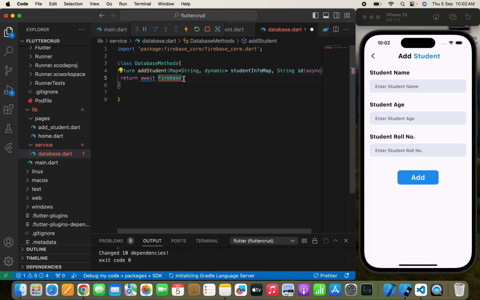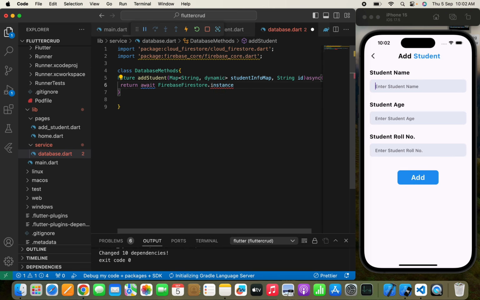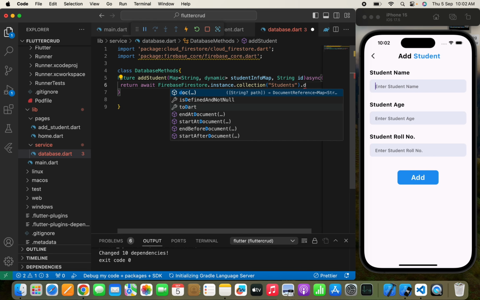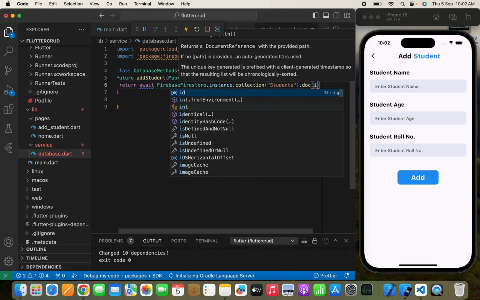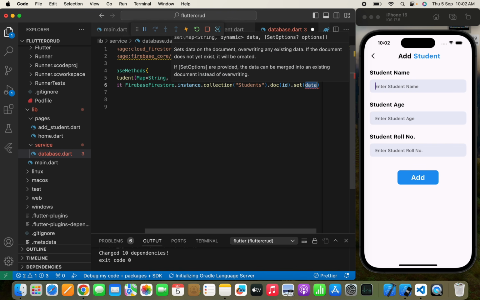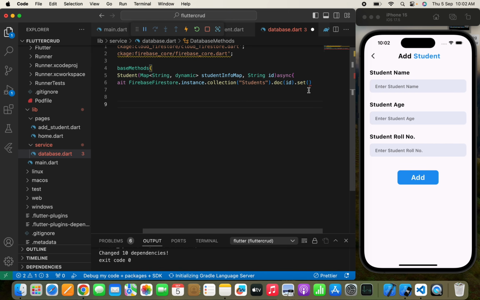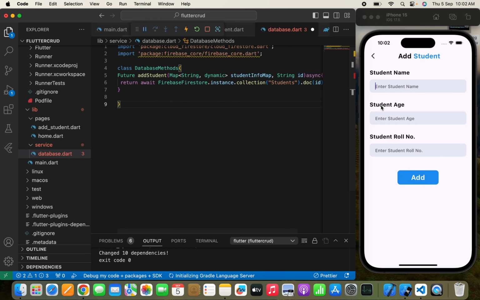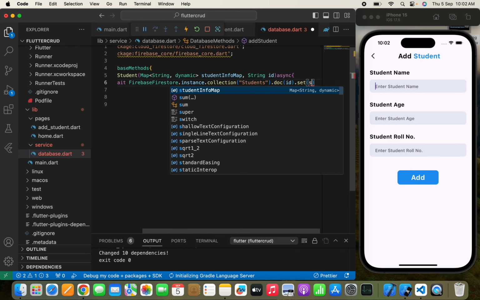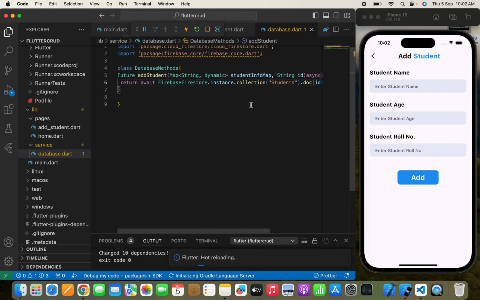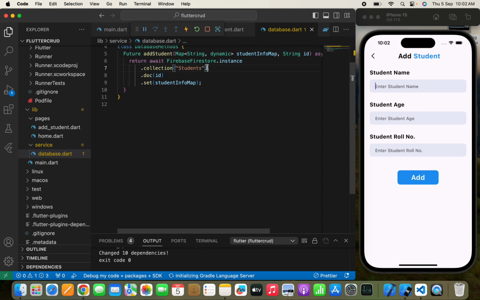Now FirebaseFirestore.instance.collection. In this collection we need to pass a collection name, so I will write students, yeah, students, then doc with the specific id, then the set method, and in the set method we need to pass a map, which is the studentInfoMap. Yeah. So student collection.